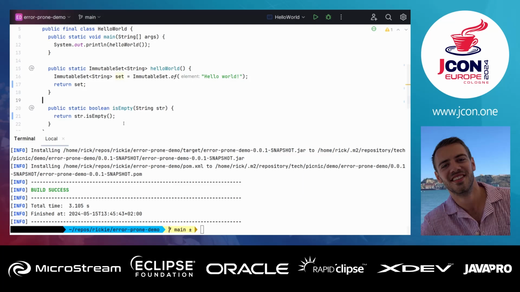Okay, that is nice. What if there would be one simple edge case where I don't want it to be rewritten by error-prone? So for example, this one, I don't want to rewrite that one. Well, there is a suppress warning mechanism that we can simply use for that. And we can say, hey, please suppress this warning. We don't want to rewrite that.